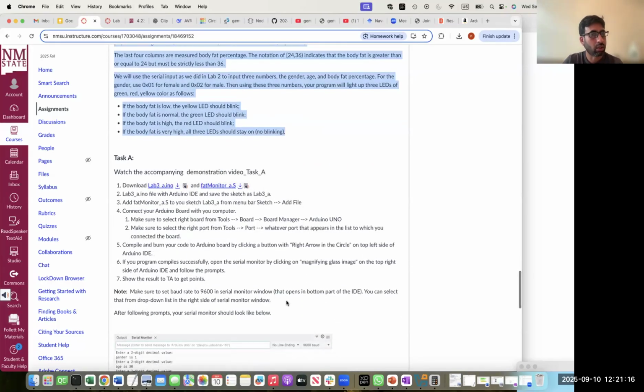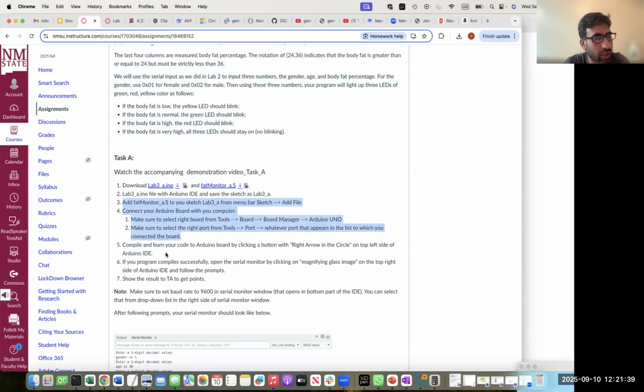So let's go to task one. In task one, what you need to do is very simple. You need to go to lab 3 and download these files. Simply open a new sketch and add these files, so you have a new sketch consisting of these two files. I'm skipping steps 1, 3, and 4 because they are trivial. After that, simply compile and run your code.